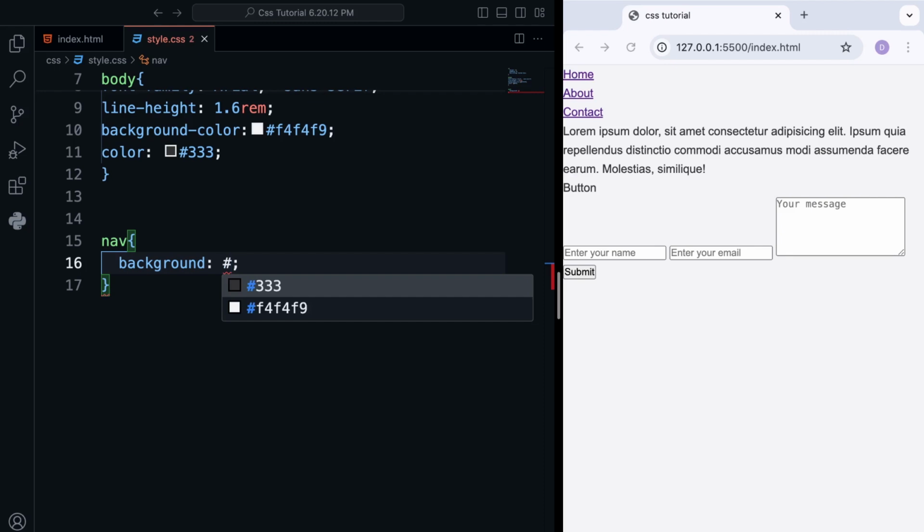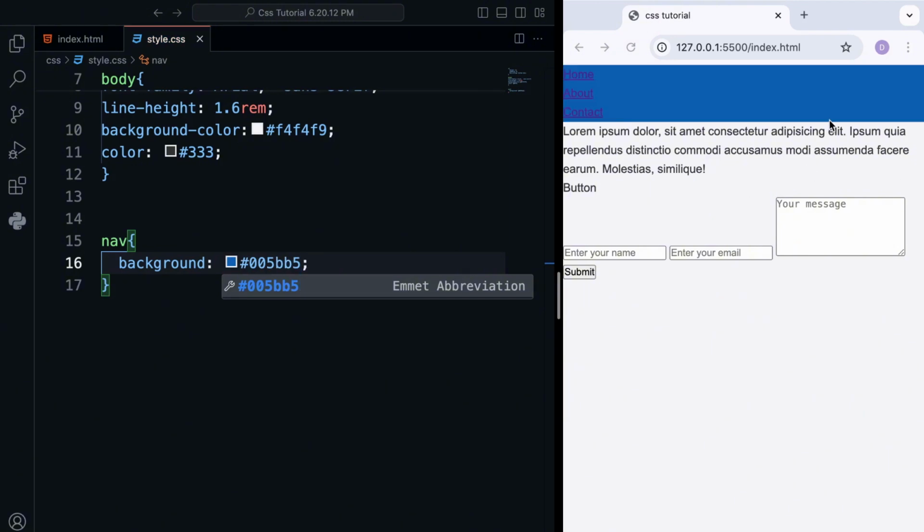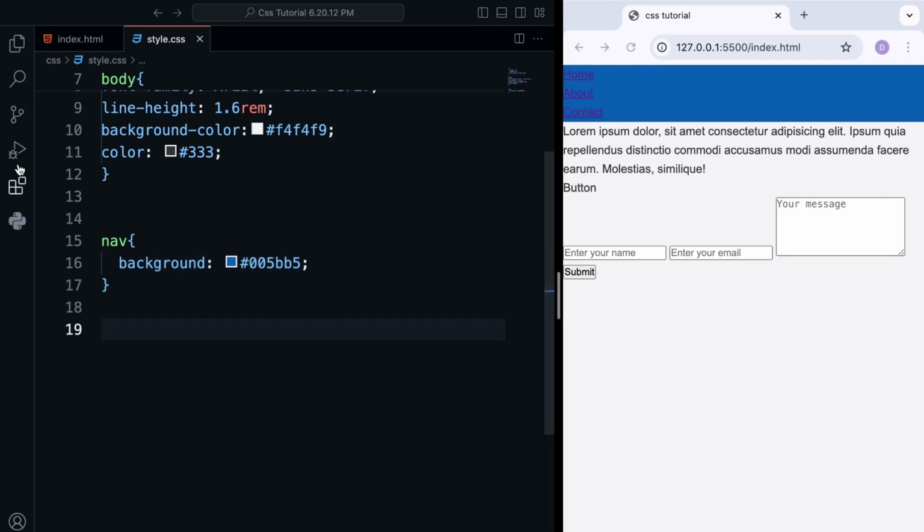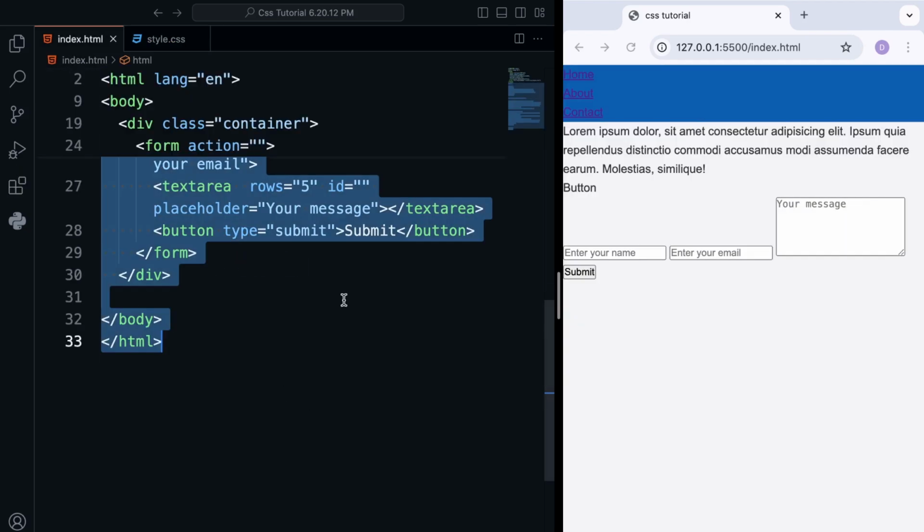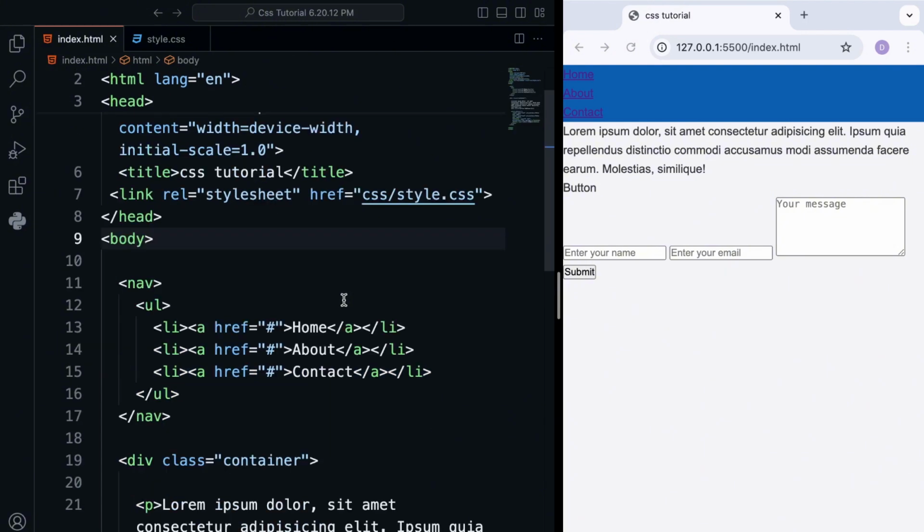So this is the hex value. We have 00, and then it should be 55bb, and I think 5. Okay, yeah, so there we have our background. Now the next thing we are going to access after the nav bar, let me check here in our HTML document. After the nav is this unordered list.